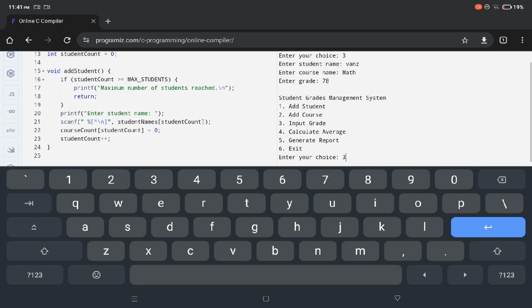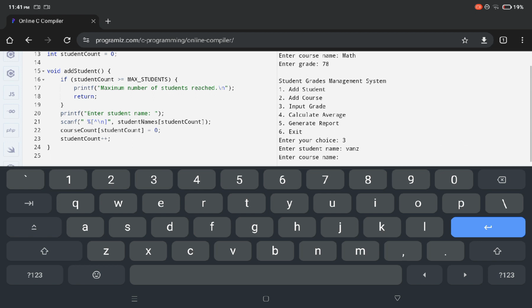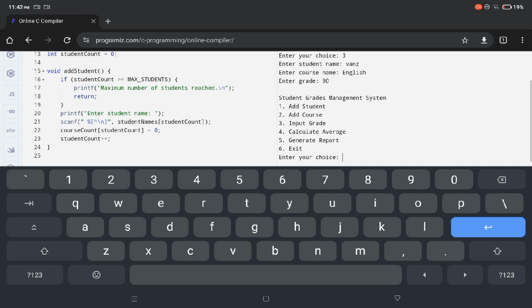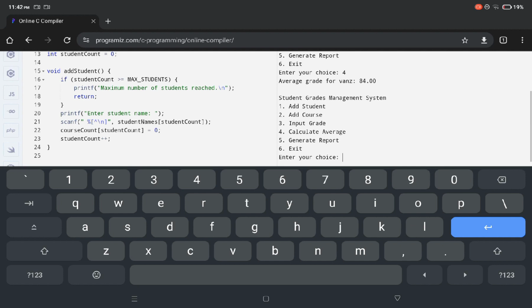So input grade, choose number 3, and then the name Vance again, and then the course name, English. Their grade is 90. So calculate average. We have to choose 4. Then the average grade for Vance is 84. And then we have to generate the report, 5.